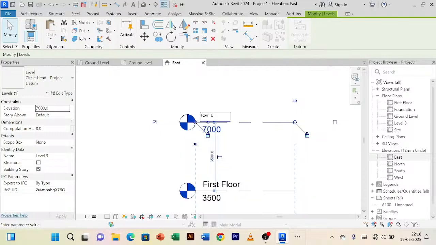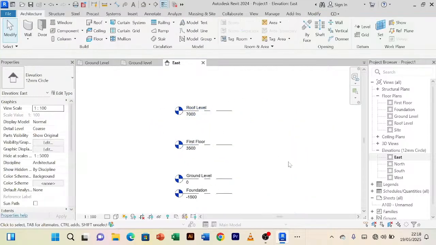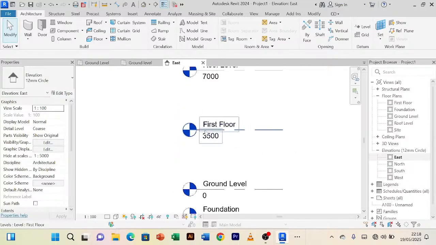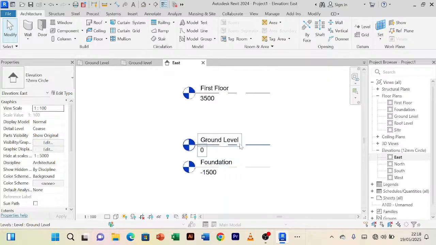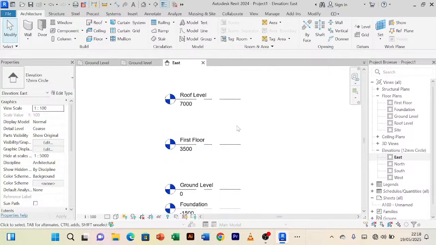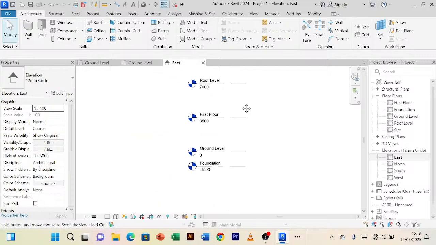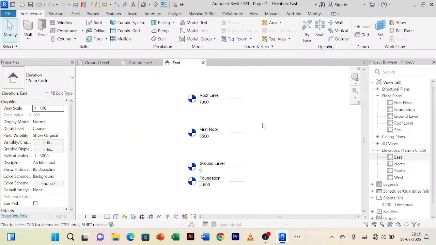Roof level. If you just close it, we are designing a storage building. So we have to mount our foundation, our ground floor, our first floor, and our roof level set. Now we can go to our walls.